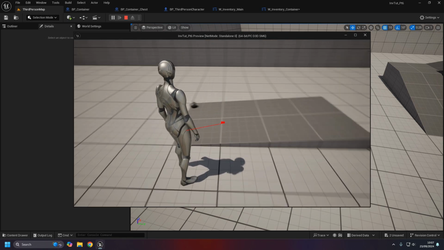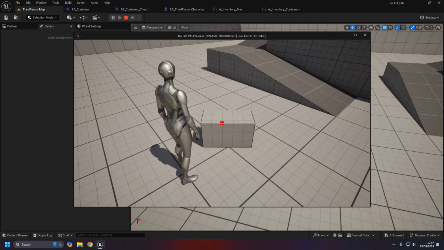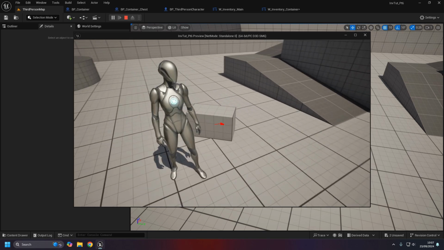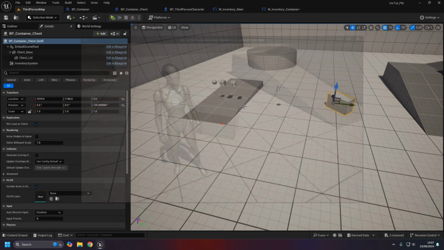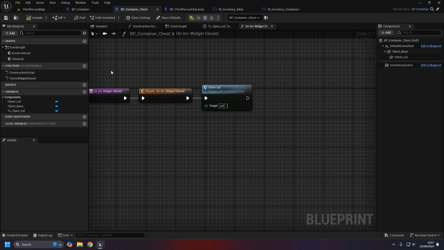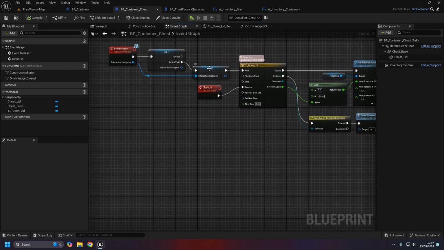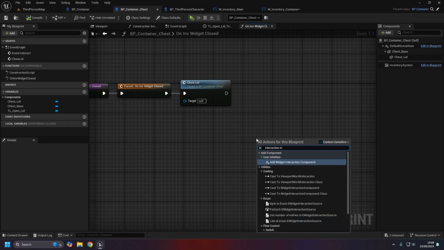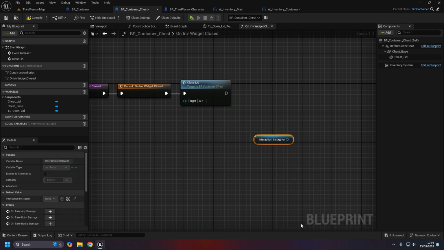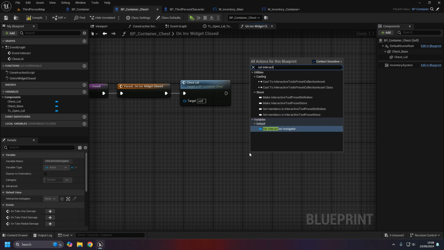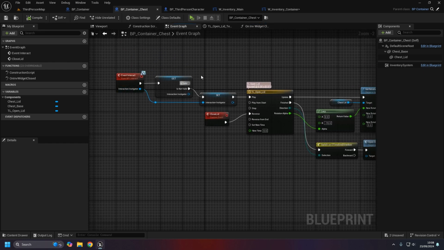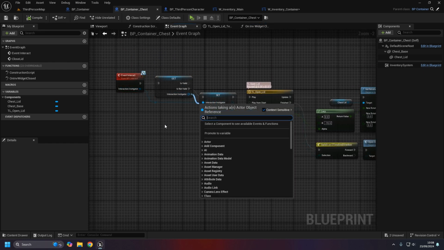So let's quickly pick these up again. Okay, so there is one last thing we need to attend to. At the moment we can't interact with it again. So what we need to make sure we are doing as well is clearing the interaction instigator. We want to set the interaction instigator, and we can just leave that blank, and that'll set it back to null. And that just means that when we come back in here again, it'll allow us to go through.